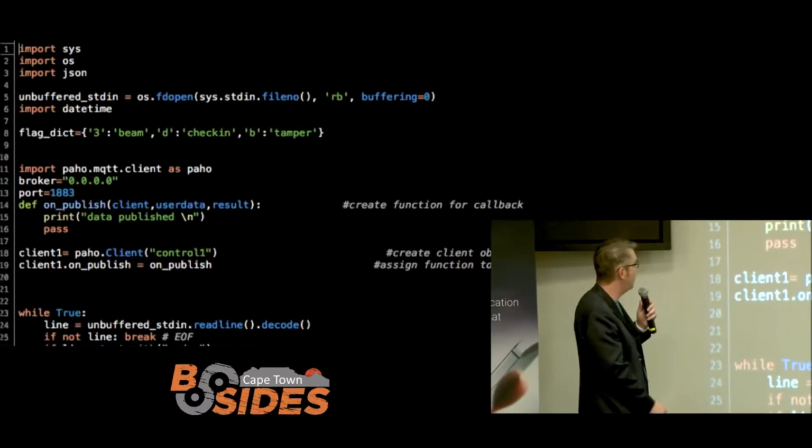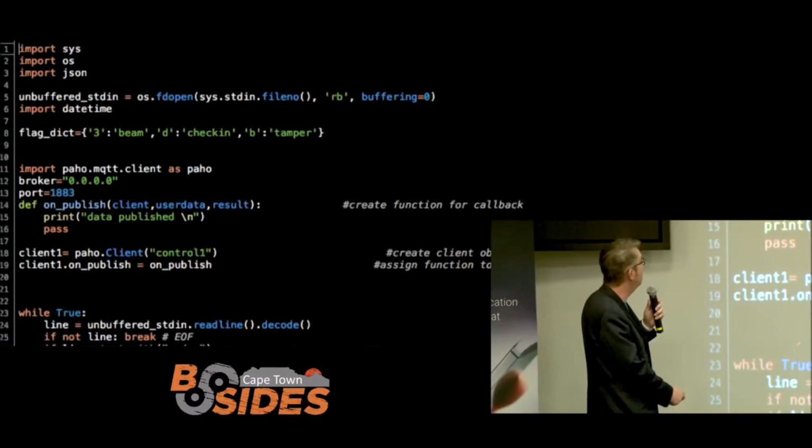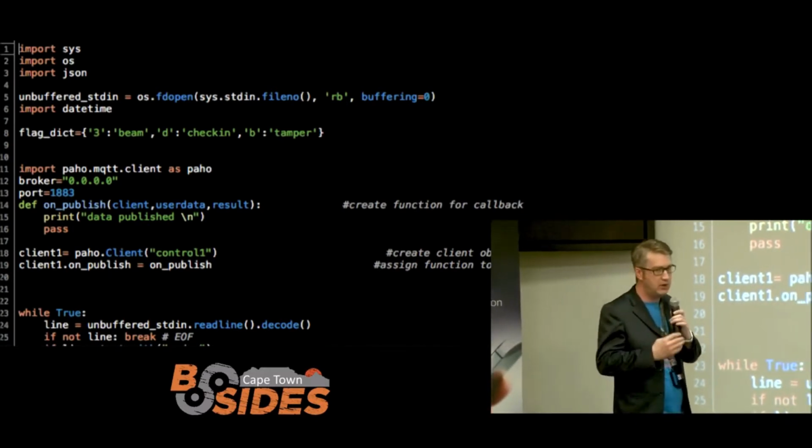So this is some of Skulk's code, which he was kind enough to share with me, where he's written his own implementation.